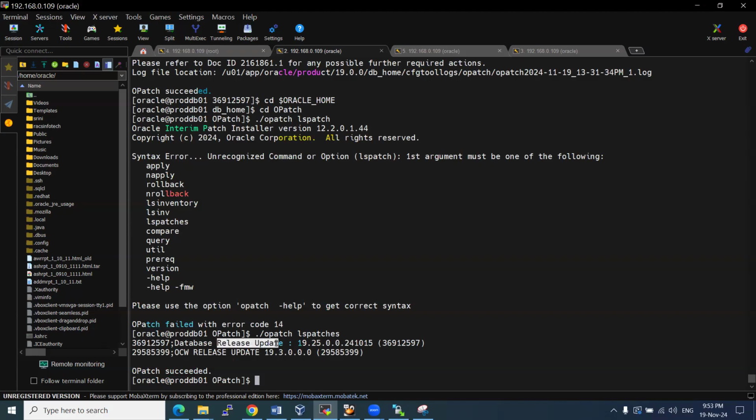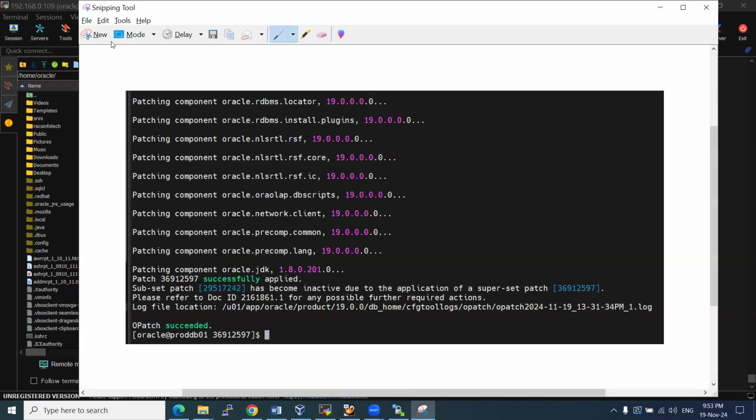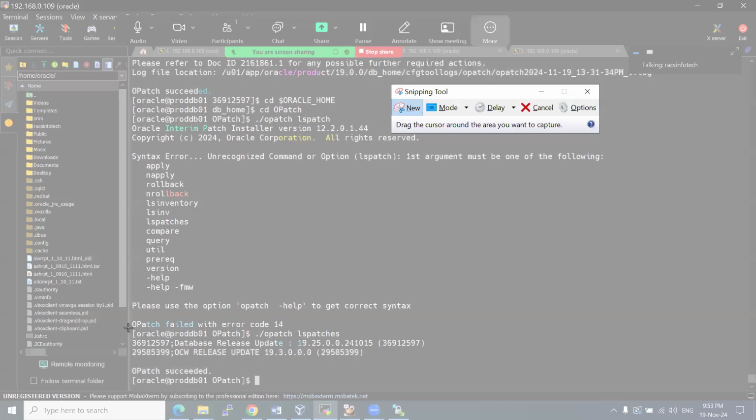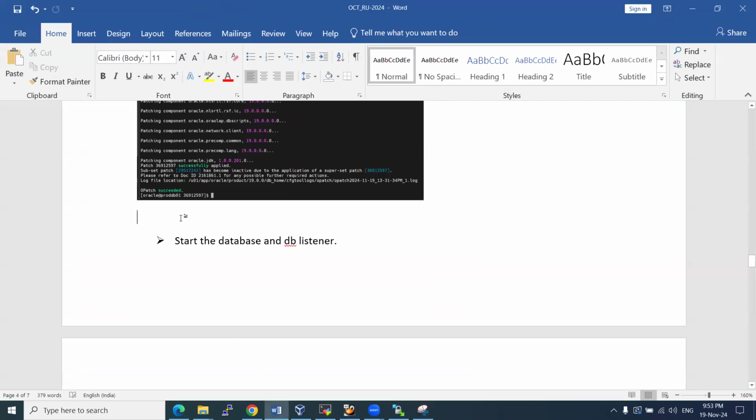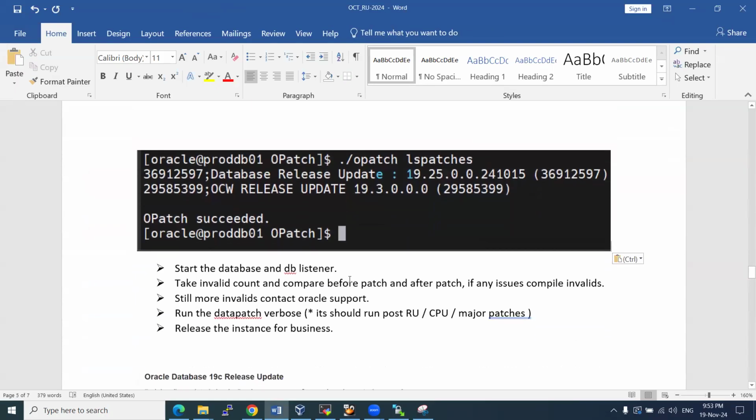Okay, see here. Oracle Database release update 19.25, from 19.3 to 19.25. It's the latest patch, released on October 15th, 2024, which we have successfully applied. Okay. Let me take this snap. Okay. Now we can start.